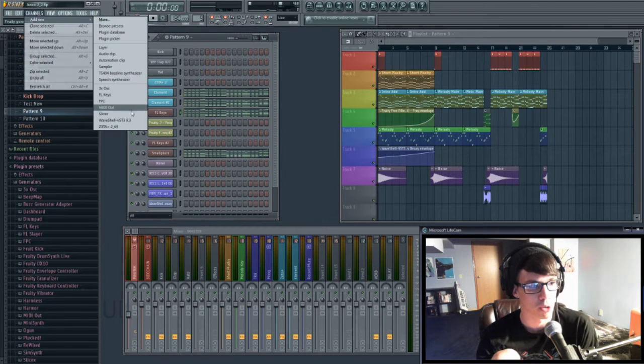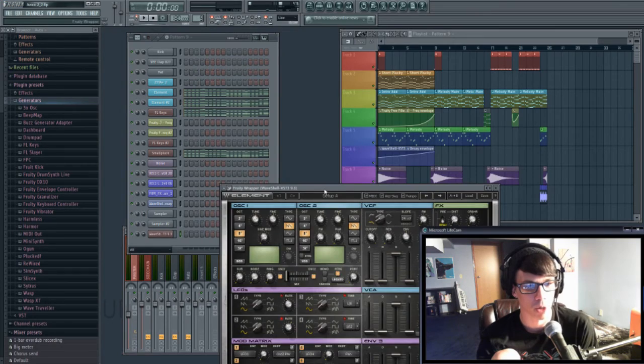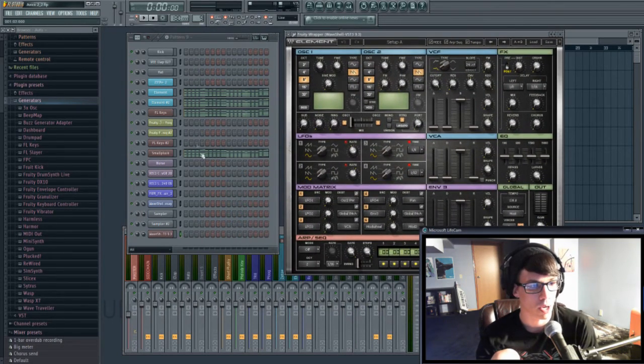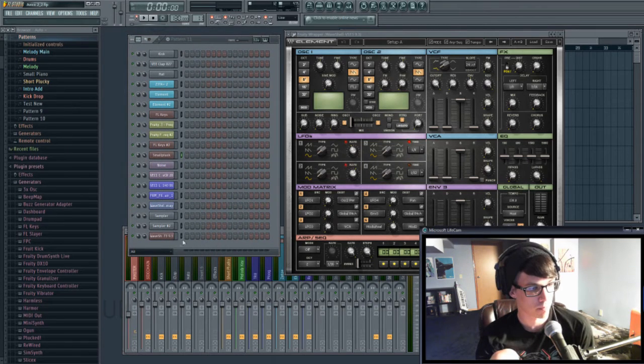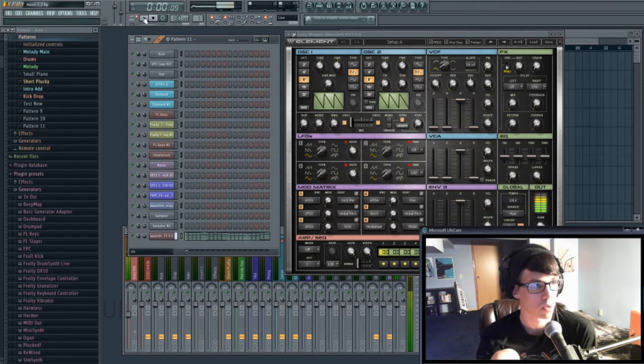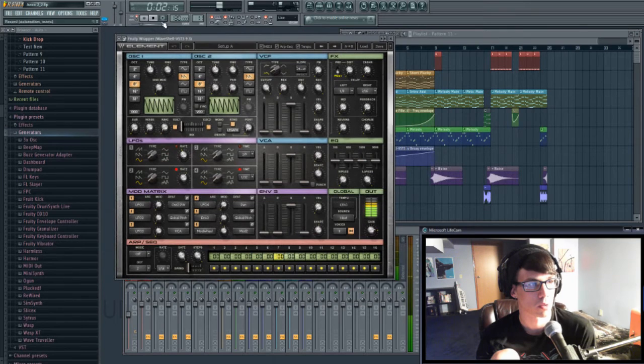So we're going to add a new channel here. I'll load up our synth, and we're going to copy this pattern over. So pretty much what you're going to do is have two oscillators, both set to saw, or you could use square or whatever. But what's important is you have one that's one octave lower.